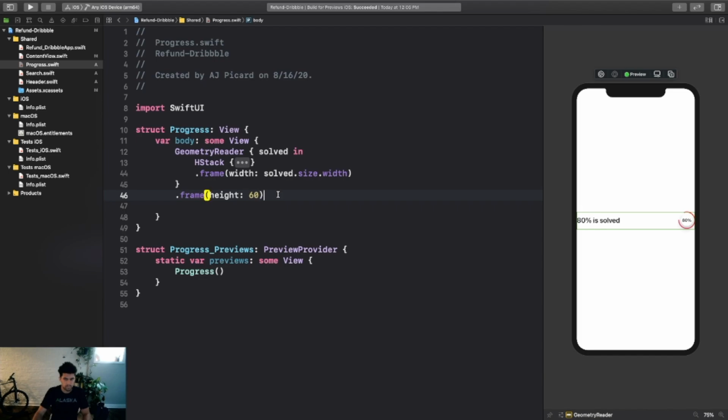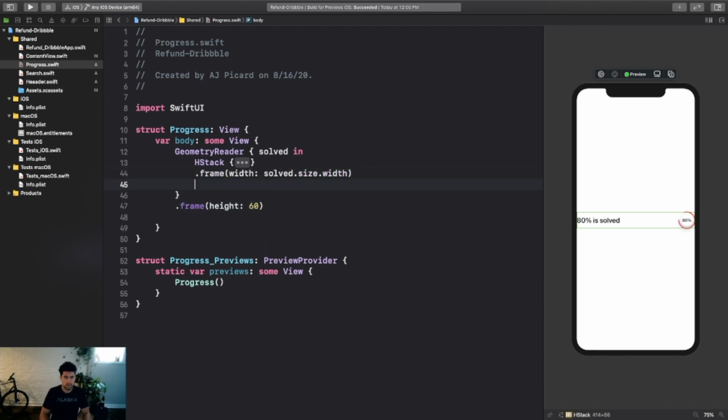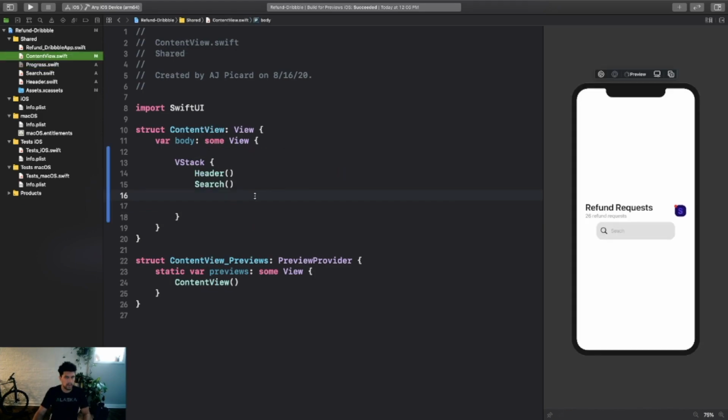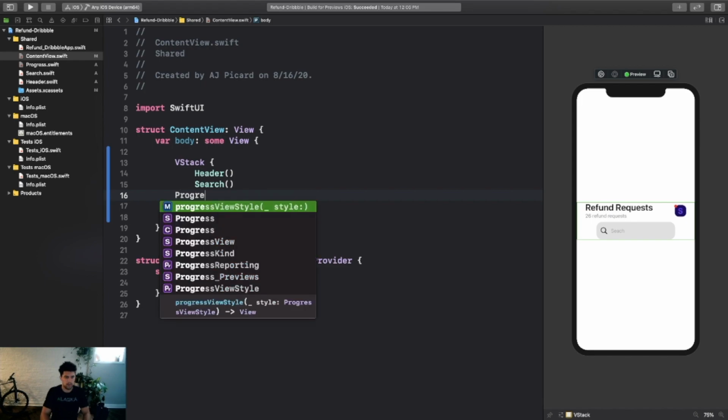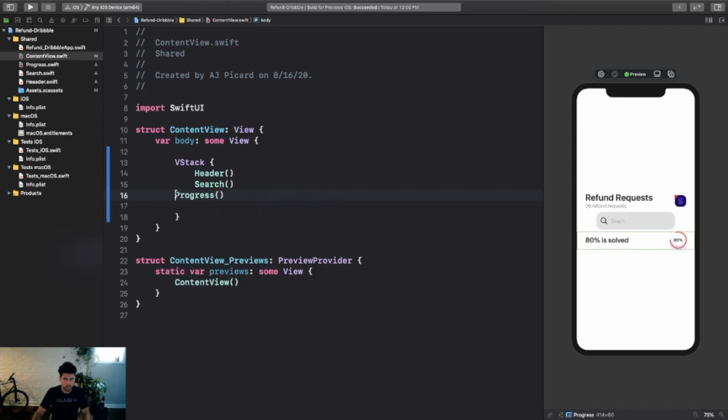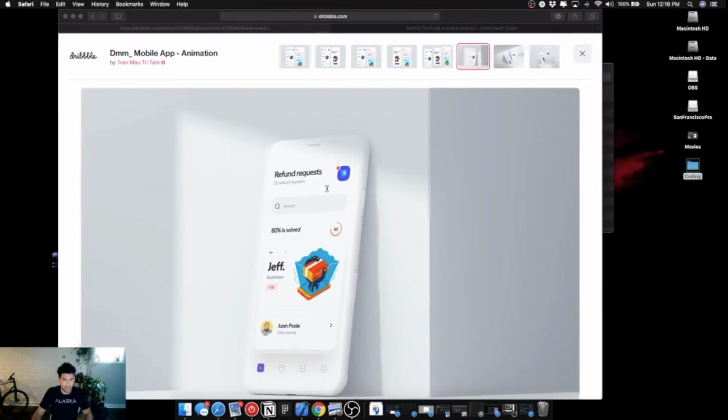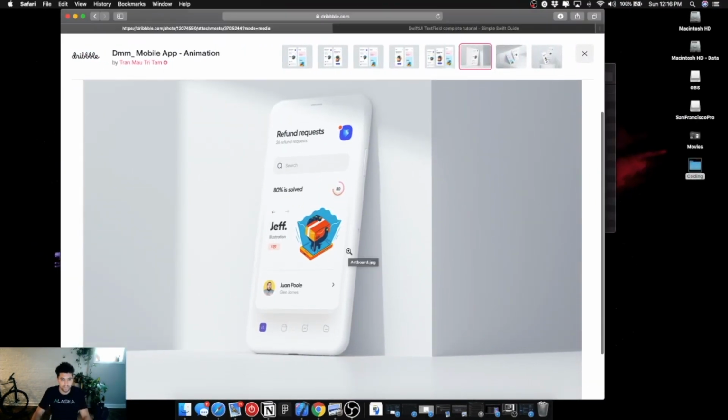All right, and then we're gonna do a padding dot horizontal of 30. And we're gonna add that to the geometry reader. Keep forgetting to do that. Perfect. Come in here. Let's add this progress bar. Okay, we are in business. All right. Now for the difficult part here.